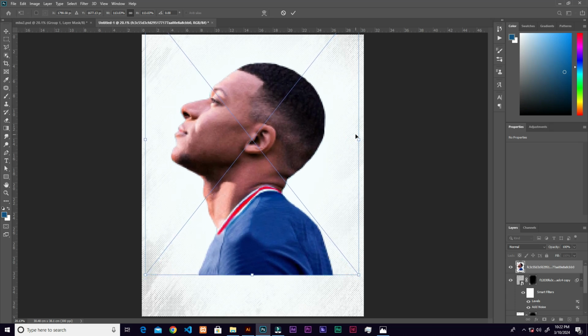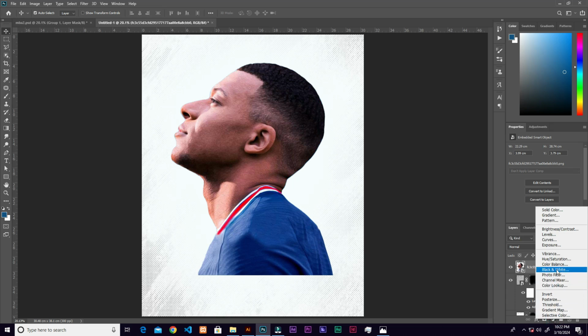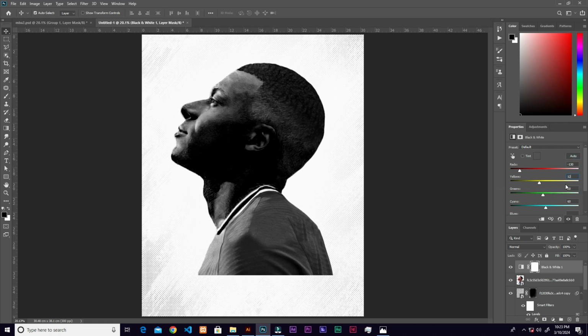All right, so I'm going to leave this one here almost in the middle, and I'll add a black and white adjustment layer. So I'll just select black and white. We are going to alter only the reds and the yellows. So the reds -130, and then the yellows +125, and then we leave the rest.